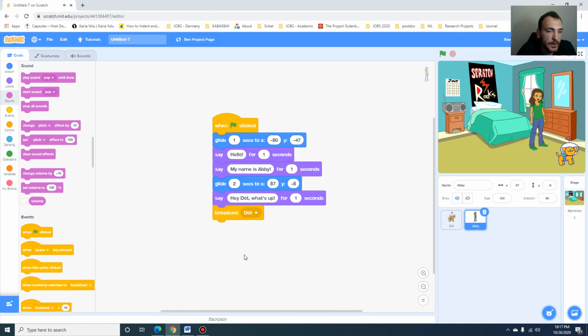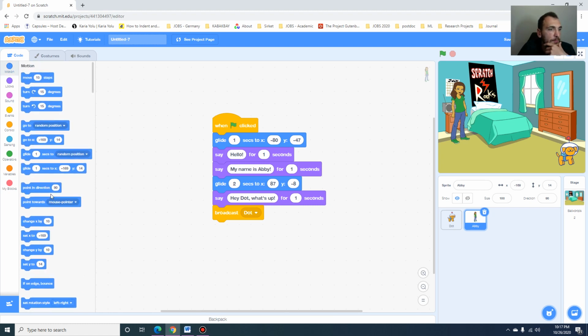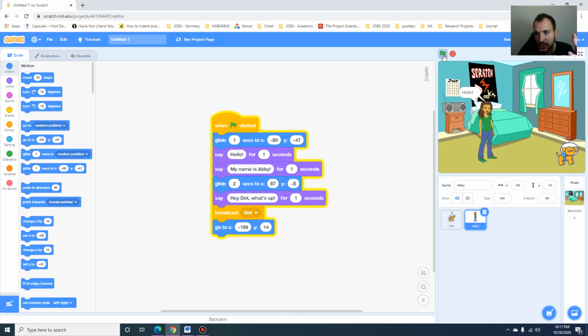So that was the bark. And maybe we can make this a bit more interesting. So you can see that every time I'm moving Abby to a starting position, it's because the script doesn't actually reset her. So maybe we can actually set this position as her starting position. So if I go to motion, then I can make her go to that location at the end of the script.